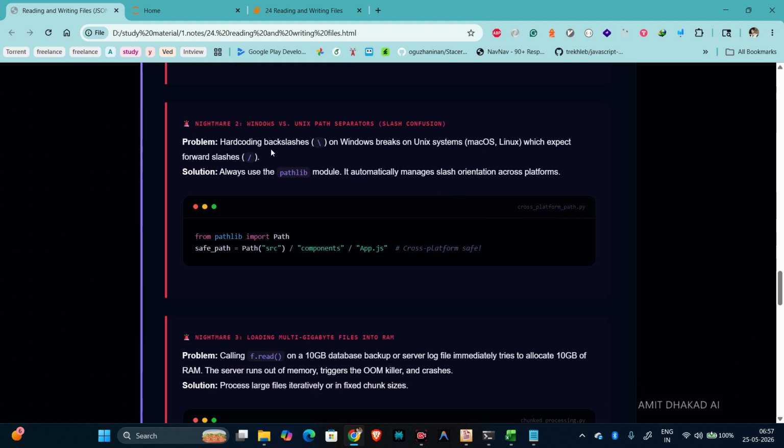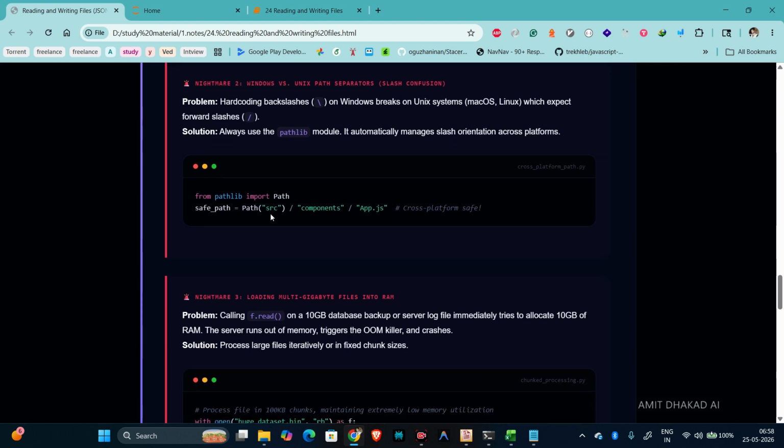Second problem, hard-coded backslashes on Windows break on Unix systems, macOS and Linux, which expect forward slashes. So backslash in Windows and forward slash in macOS. So always use the pathlib module, which automatically manages slash orientation across platforms. So we use pathlib Path, and we align this so it will be cross platform. So you can use it on Windows, Linux, and macOS.